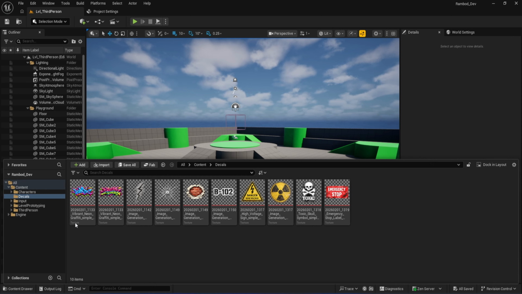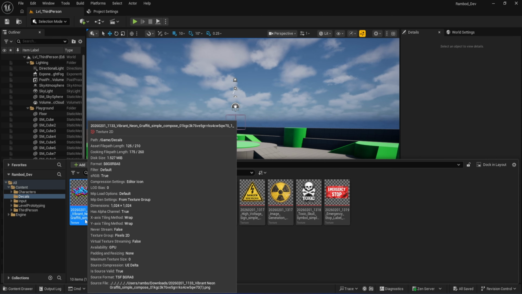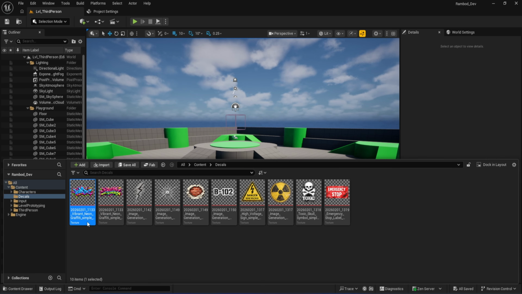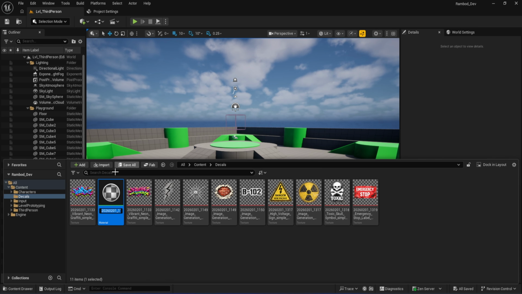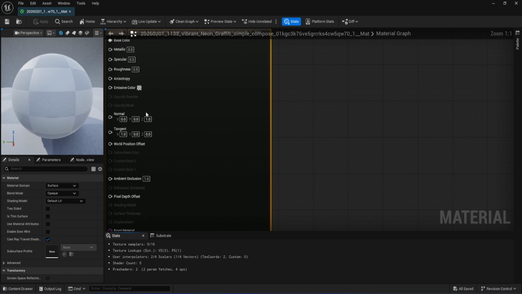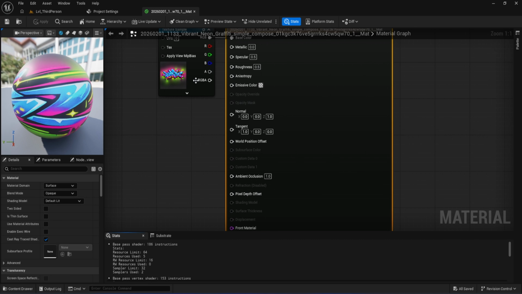Begin by choosing the decal texture you want to work with. I will start with one of the graffiti textures. Right-click on the texture and select Create Material. This will automatically generate a new material that uses this texture. Open the newly created material.